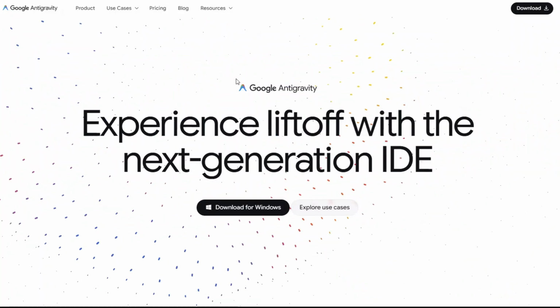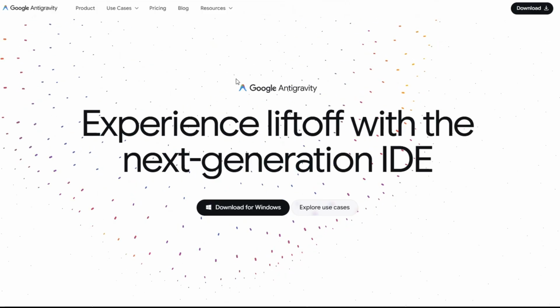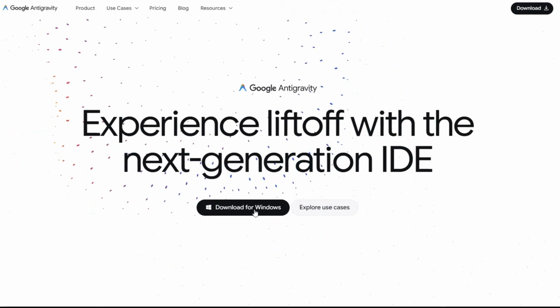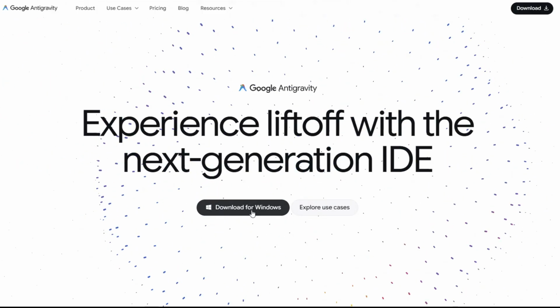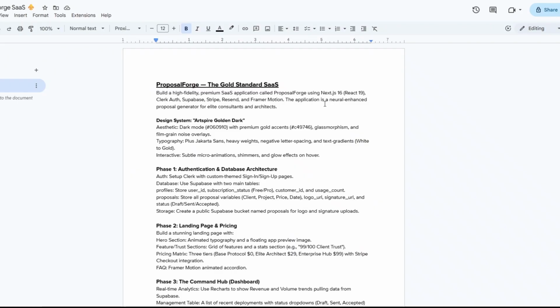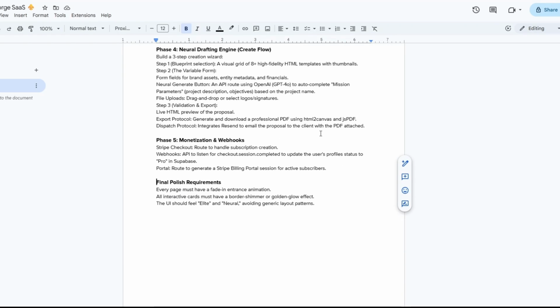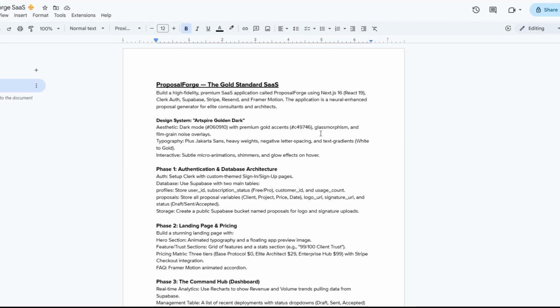We're going to start by downloading Antigravity to your computer. So search for Antigravity, and then over here, download and install Antigravity to your computer. After downloading and installing it, here I've outlined the plan and the implementation that I would like Antigravity to use as it builds our website for us.